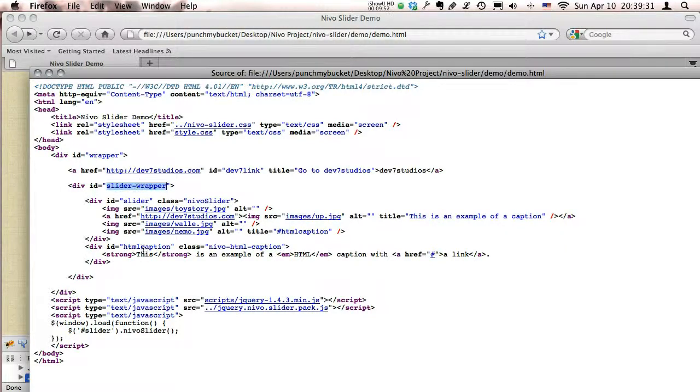And actually this is the slider wrapper. So it's wrapper, then slider wrapper, and then slider is the actual slideshow with a class of Nivo Slider. And then we've got the list of images. One of them is wrapped in a link. The other has a caption. All the captions are stored below, but they can actually be placed anywhere. And then we've got the call to the jQuery library, and then the call to the slider, I guess just the code that makes it run.